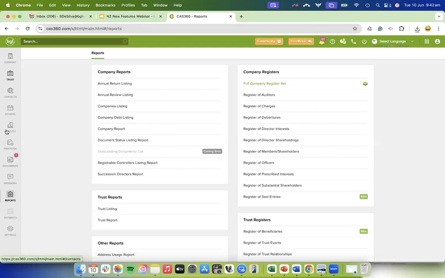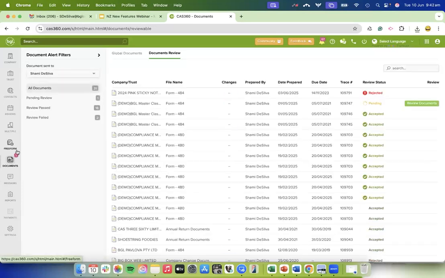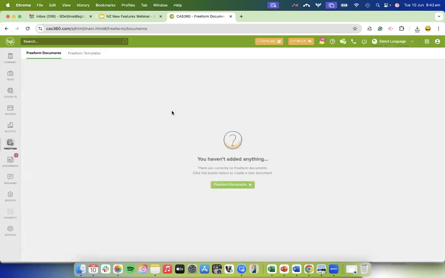All right. The next item is just a few improvements that we've added around free-form documents. Now, we do get a lot of questions around free-form documents. So let's talk about why we implemented free-form documents. The main reason is that free-form documents would be used for a workflow where you need to prepare your own documents, or for a workflow that CAS 360 currently does not have implemented.